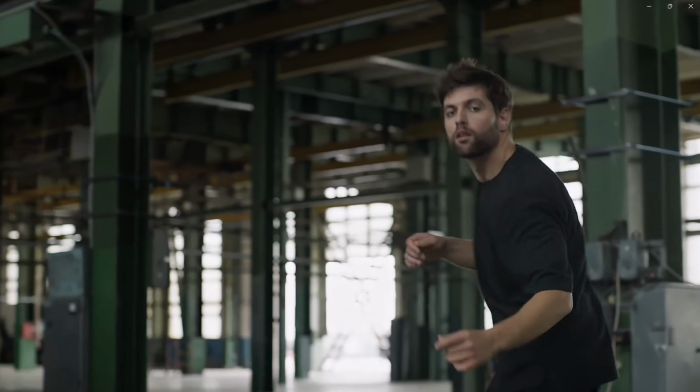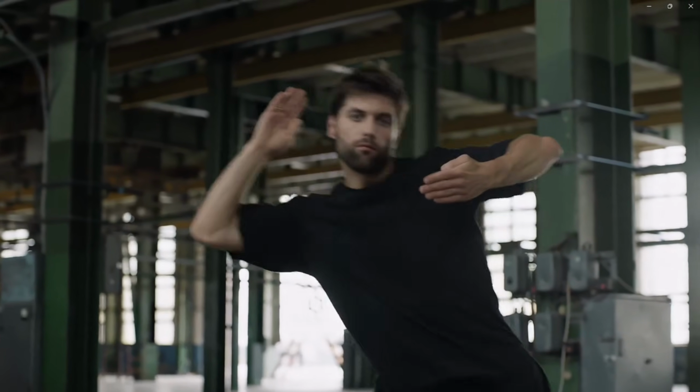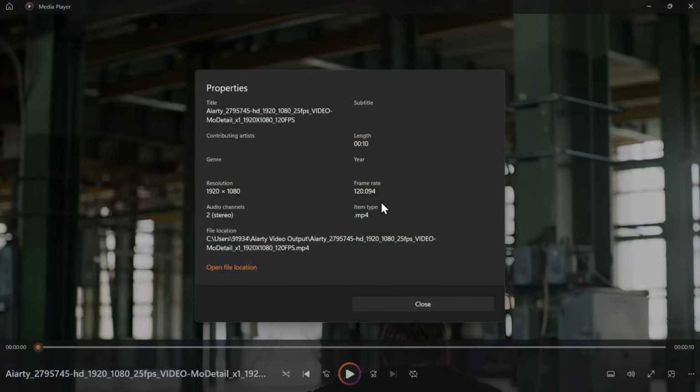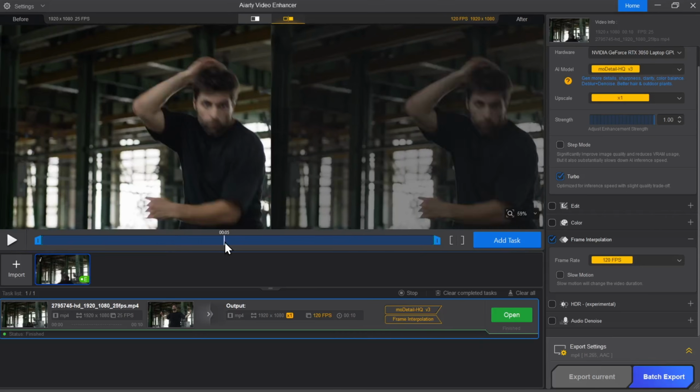And here's the result. This is actually insane. This tool makes this video even smoother, almost 5 times smoother. Amazing, right? At 1080p and 120 FPS. Well, that's Aiarty Video Enhancer.